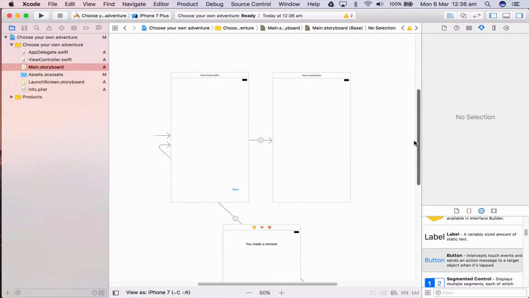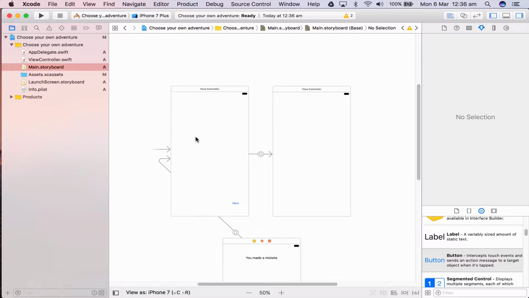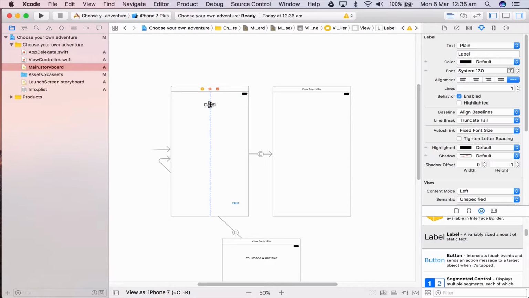So at the moment, what we're working on is, this is our first screen. We've got a way of getting to our next screen. In this case, it's our last screen, where you see if you make a mistake. So here, I'm going to put in a label, and I go, let's get started.